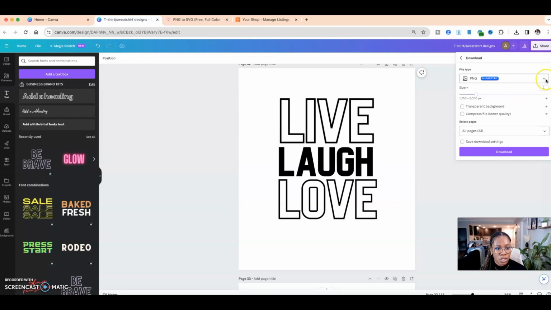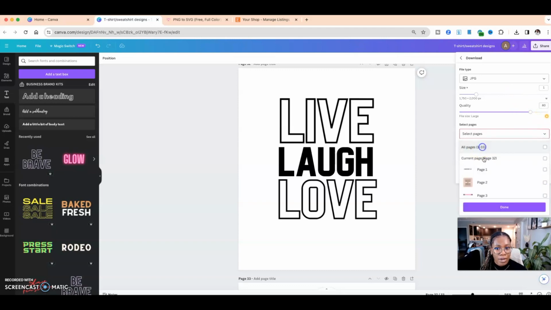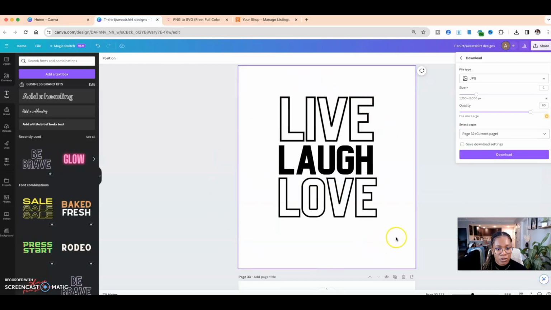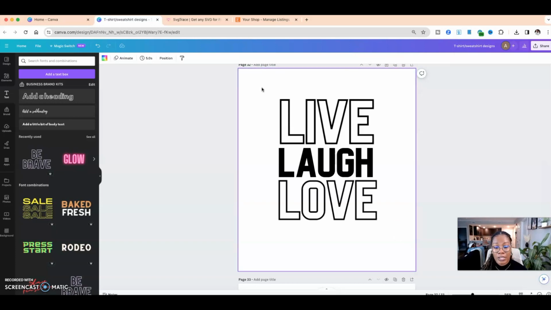I'm just going to change this design from PNG, because PNG is just the default setting on Canva, to JPEG. Then I'll make sure I have the right page selected. I believe I have, was it 32? That's perfect. Now I have it selected. It's just going to download this particular canvas and not everything in this panel. I just want the one page, which is for the Live, Laugh, Love. Now that I've downloaded the Live, Laugh, Love text design, it's just in my files on my computer.